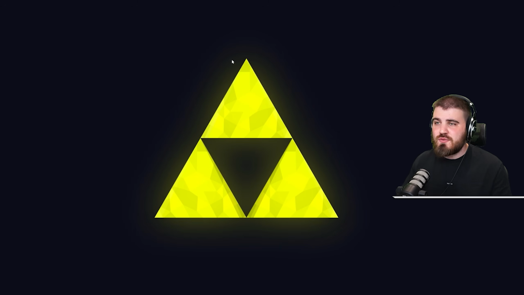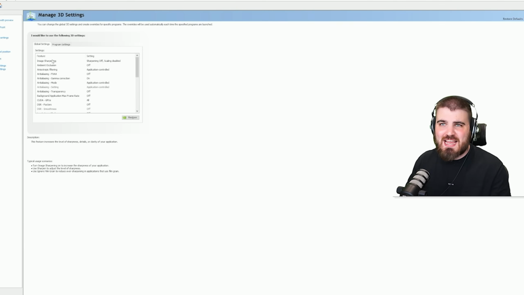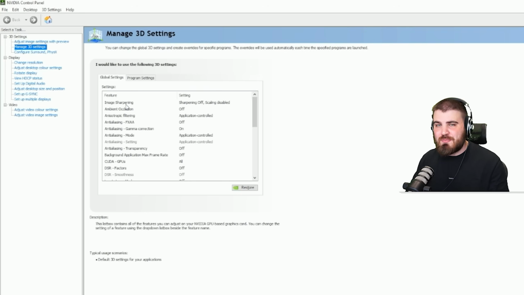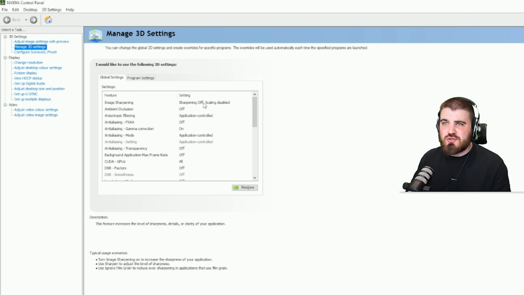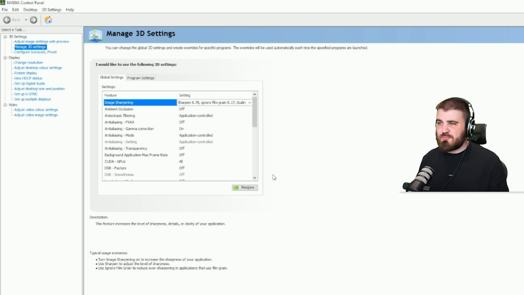You can then just close regedit, right click again, open up the Nvidia control panel, and when we head back to the manage 3D settings area, you will see we now have image sharpening. What I'd recommend you do globally is come in here and turn this on, set it to, I like around 0.7 and leave ignore film grain to 0.17.